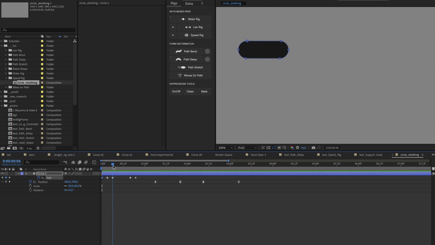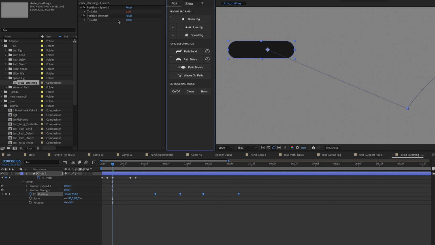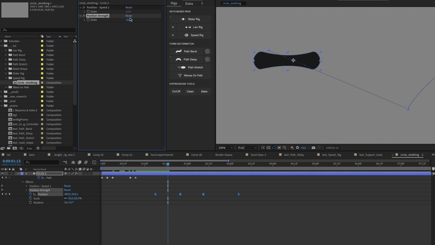The next step is to get the necessary property velocity. For this, we are using the speed rig controller. You can get speed from almost any property. To do this, choose any property you want and click the plus button left of the speed rig. The speed controller is the slider added to the layer where the speed comes from. The second slider controls the strength of the speed, which means how sensitive it will be.